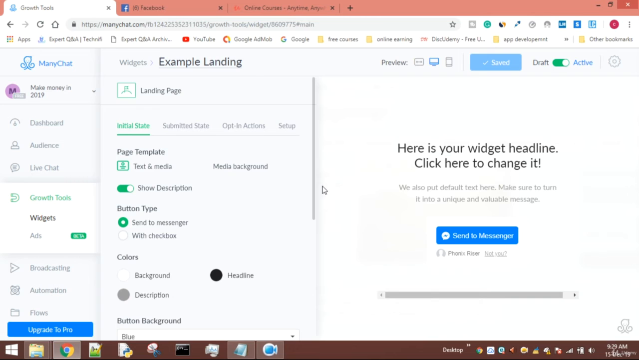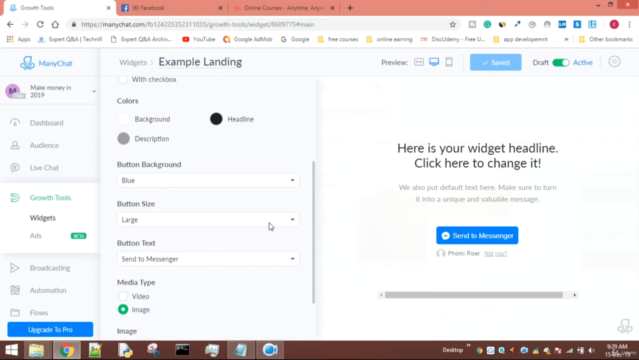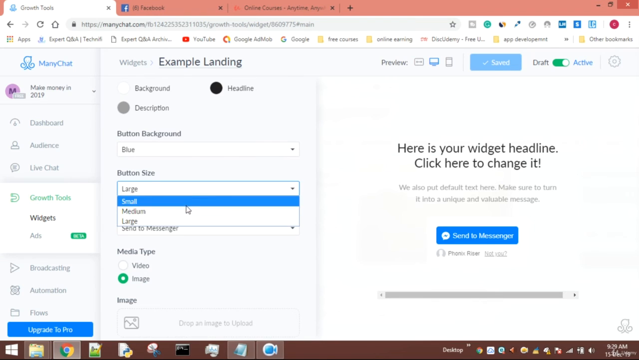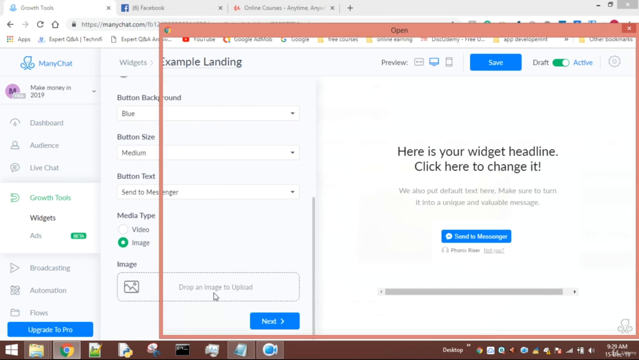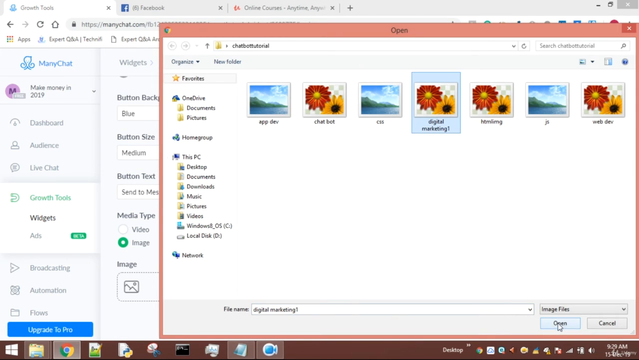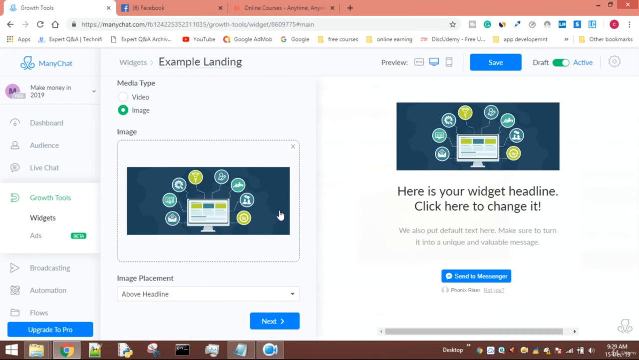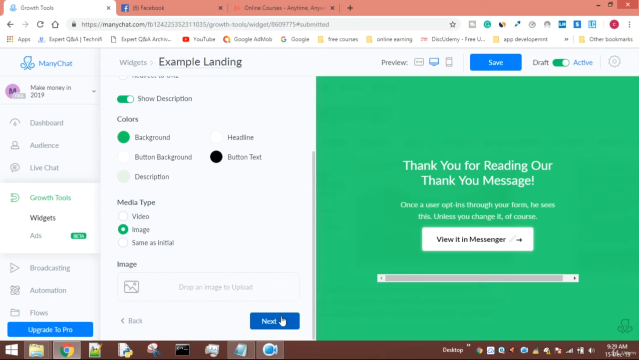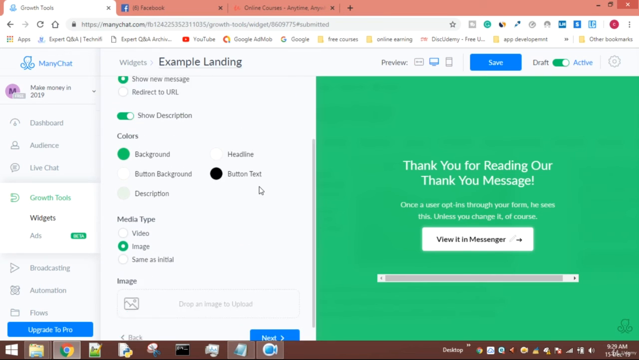So all of these widgets are almost similar, and this is how things will look, which is almost similar to the previous one. There is not much difference between the previous one and this one. You could even upload the image. Click on next, and this is the submitting state.